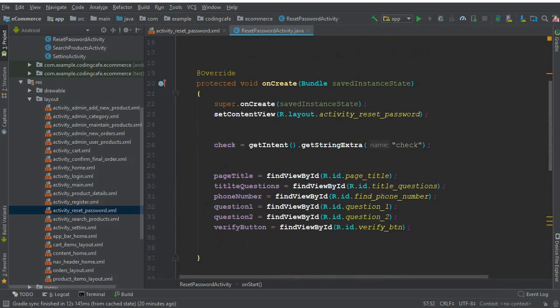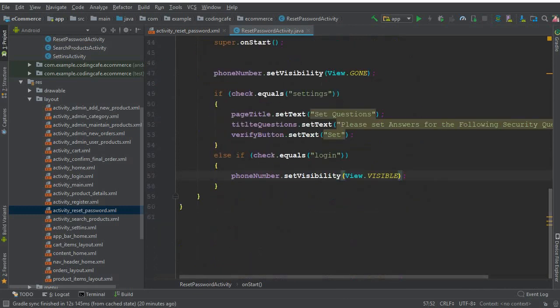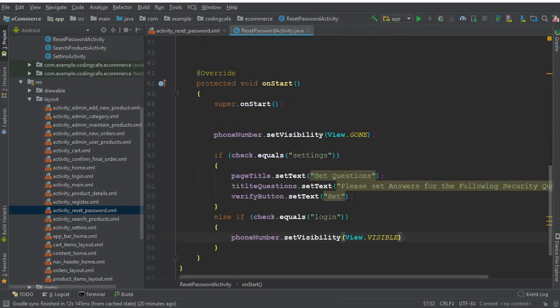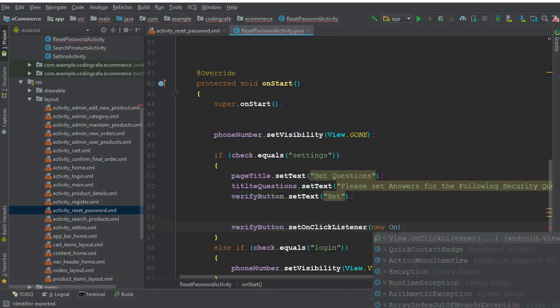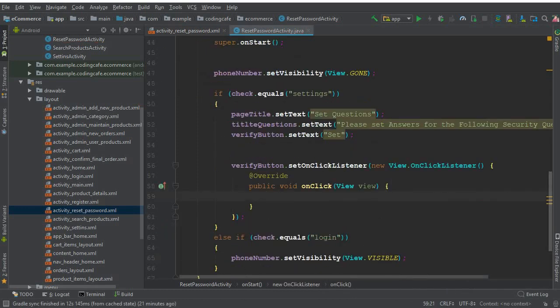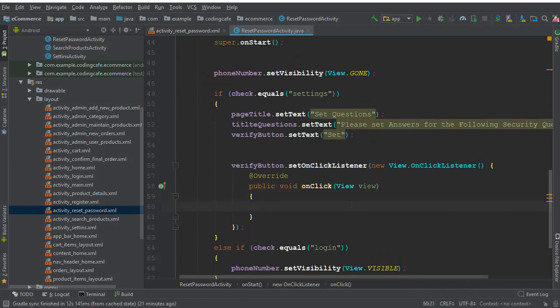Now we have to work on the button, that is, in case the user comes from the settings activity. So if it is settings, then what we're going to do here is say verifyButton.setOnClickListener, new OnClickListener. The user will answer question 1 and question 2, and then the user will click on the verify button, which in case of settings is set. That button will be treated as a set button to set the questions.